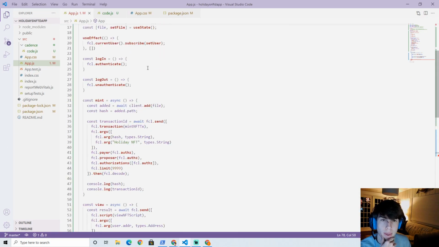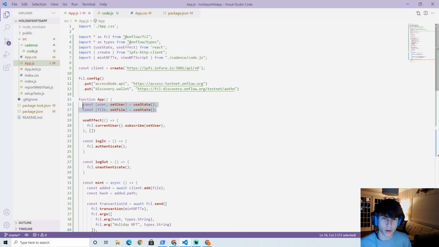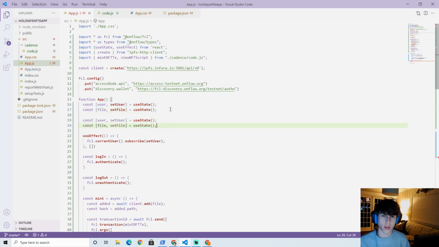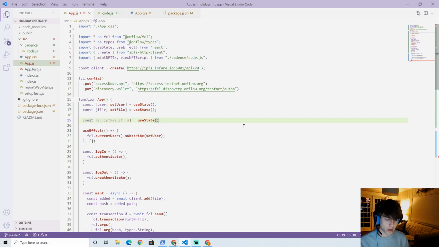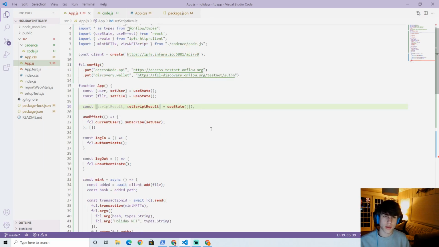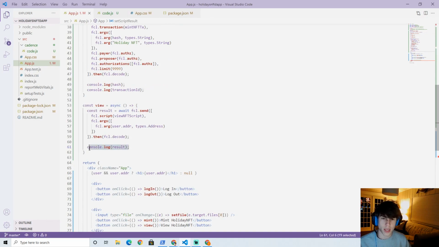So we could just make two new variables here. Let's say the script hash, and the script name. Actually, no, let's go ahead and say just script result. There, so that's just one. And this is going to start out as an empty array. And then we can say setScriptResult, and we're going to set our script result to that. So instead of console logging it, let's set script result to the result that we got here, like so.